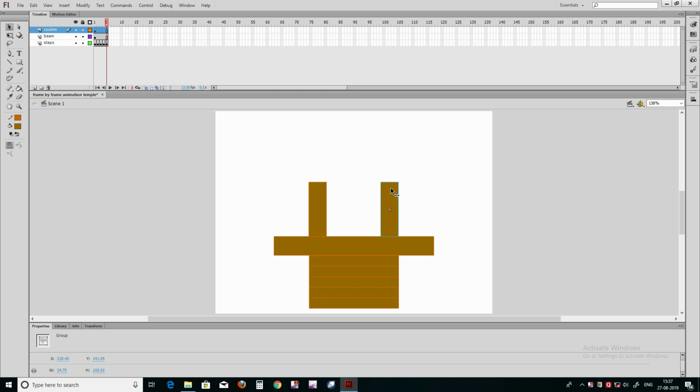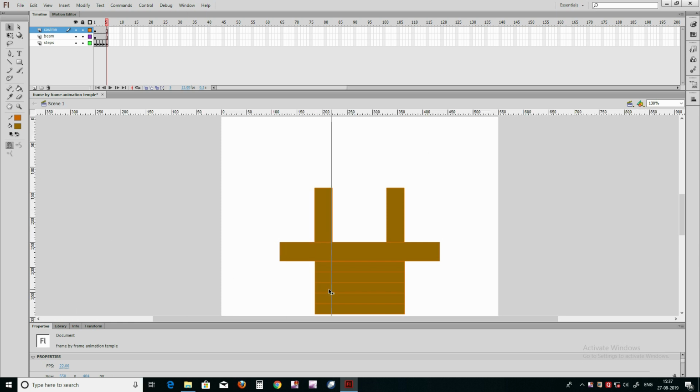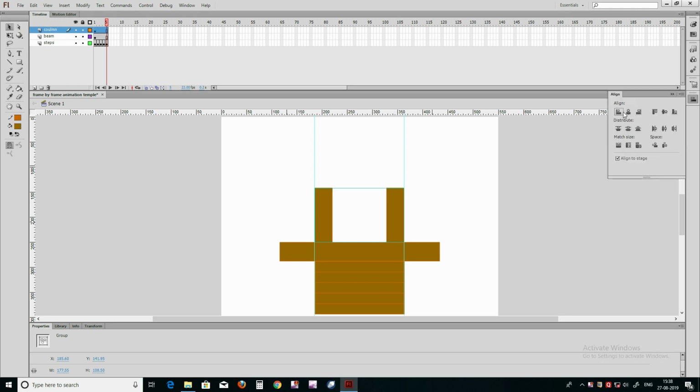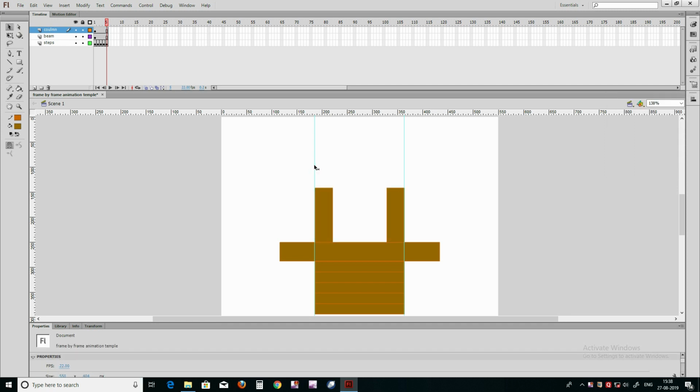You can use a ruler for that. For a ruler, Ctrl Shift Alt R is a shortcut key. So track that ruler line for proper alignment with the steps. Or you can select both the columns, group that by pressing Ctrl G on keyboard and align that horizontal center. For align panel, shortcut key is Ctrl K. Okay, so we have created steps, beam and column.